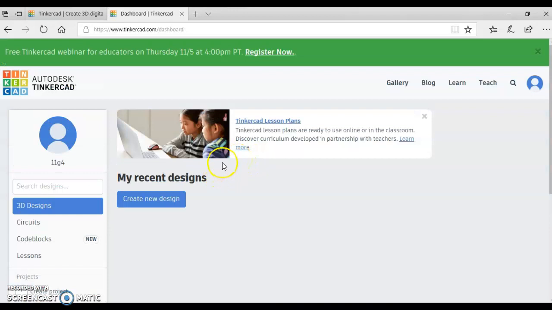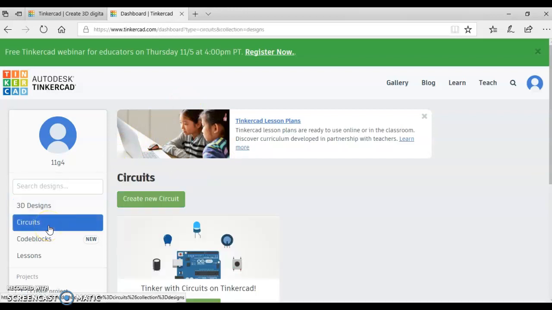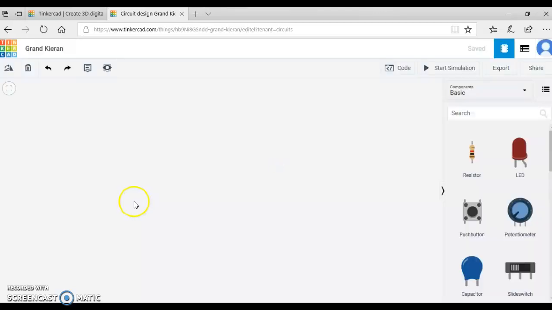Okay, so when you log in, you should get a screen that looks like this. What I want to do is come down here to where it says circuits. I click circuits, and then I click here on create new circuit. And when you click on create new circuit, you should get a screen that looks like this.